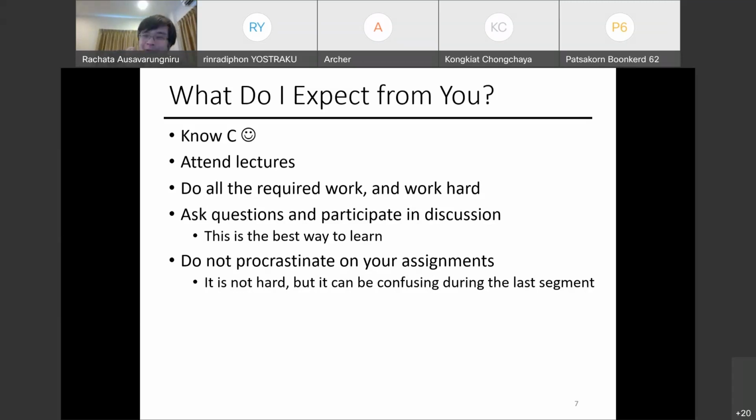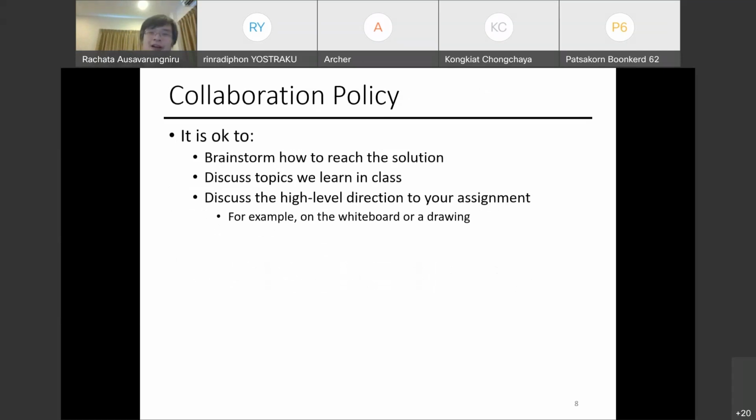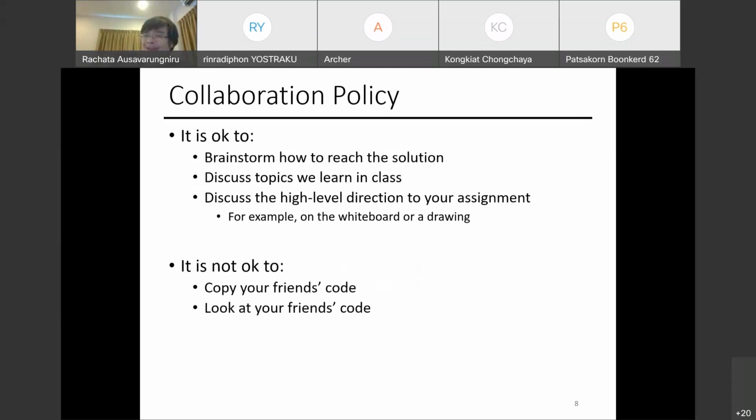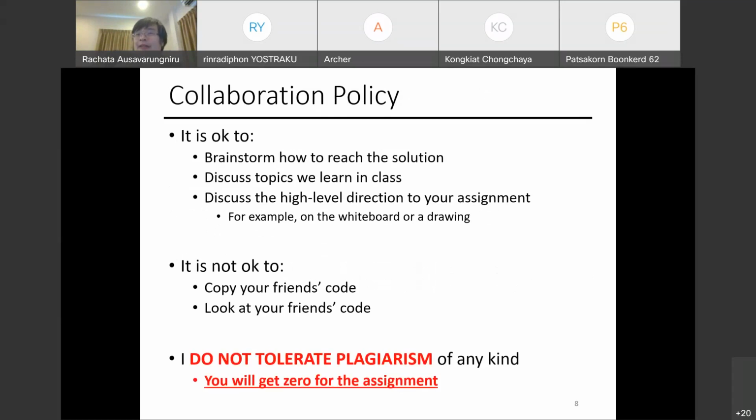It's not hard, but it can be confusing during the last segment of the assignment where you want to make it faster. And the usual collaboration policy: it's okay to brainstorm, it's okay to discuss topics we learn in class, it's okay to talk about the high level direction of your assignments. Don't copy your friend's code or look at your friend's code. Like, guys, please. And I don't tolerate plagiarism of any kind. Because this is the more senior class, I'm going to treat you all professionally, so I'm going to be a little bit more strict on plagiarism.